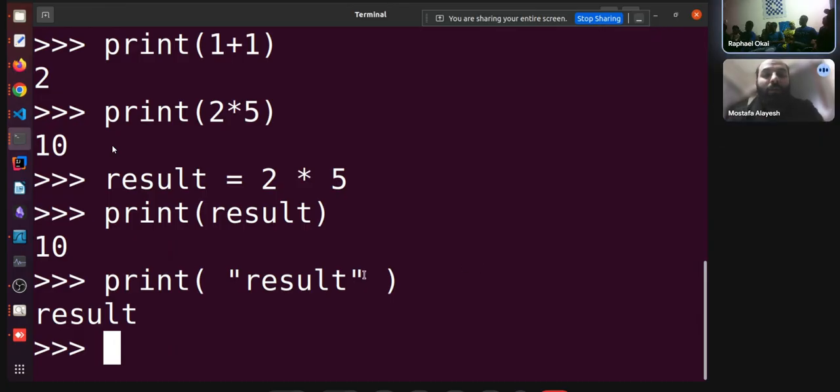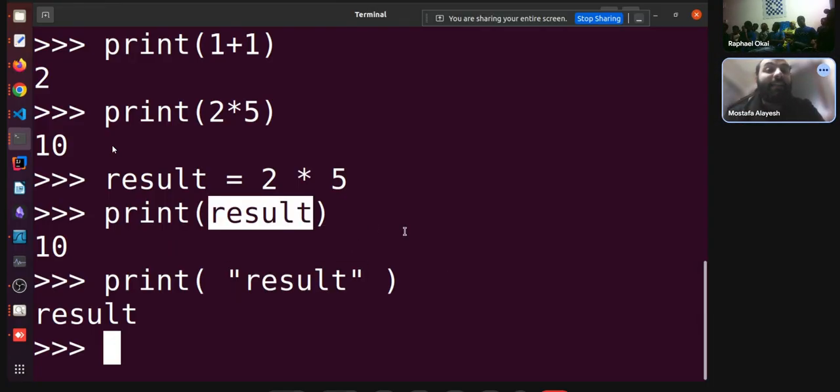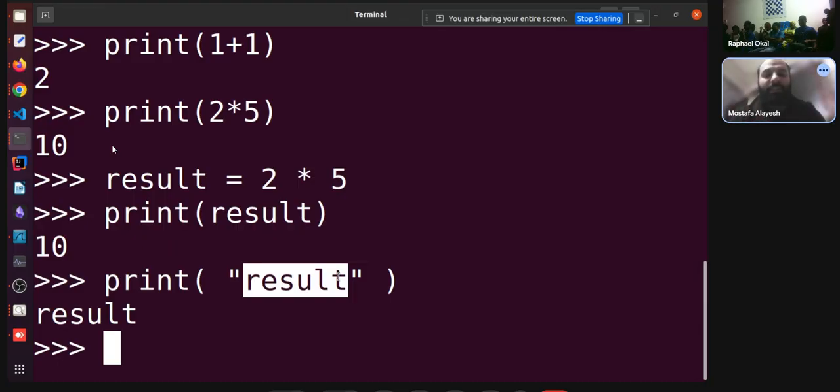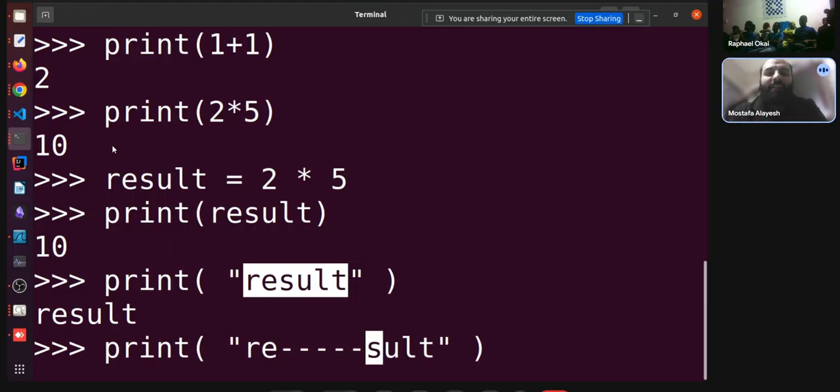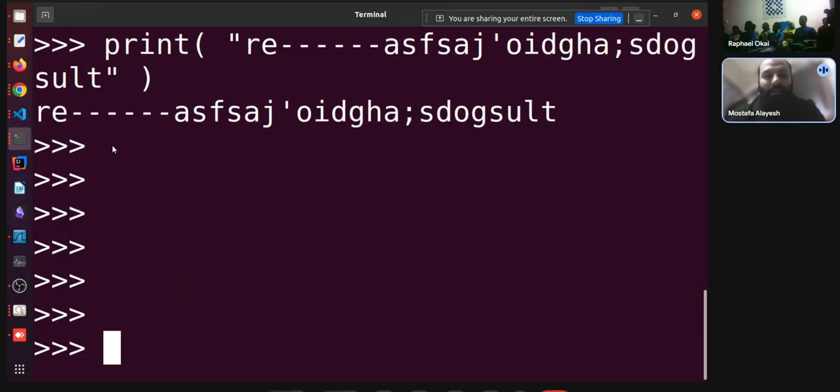So here I'm telling the programming language Python that this is a text. You have to treat it as a text. But here I'm telling it it's a variable name, so give me its content. Here it will give me the content of the variable result. Here it just gives me a text called result, and it will not look at it. So I can just write whatever here, and it will print it.